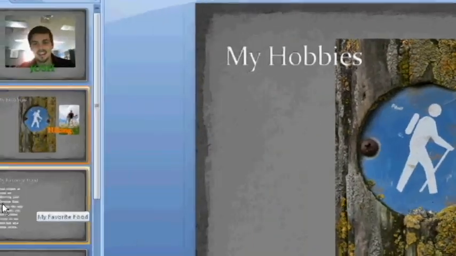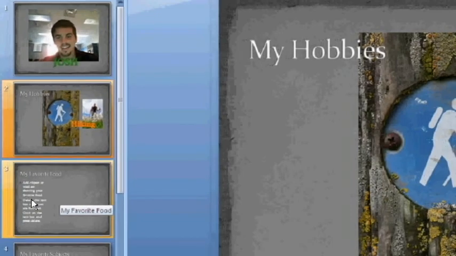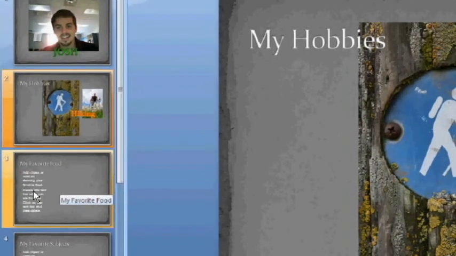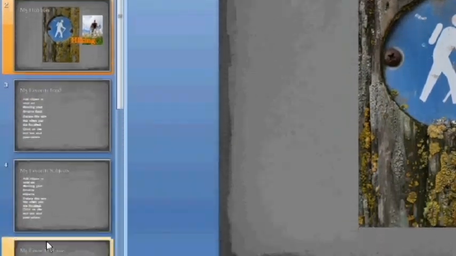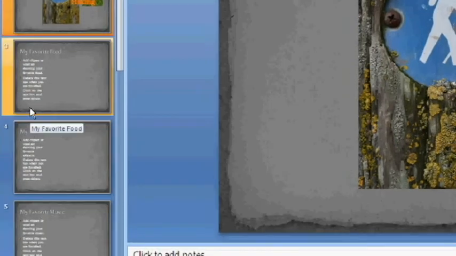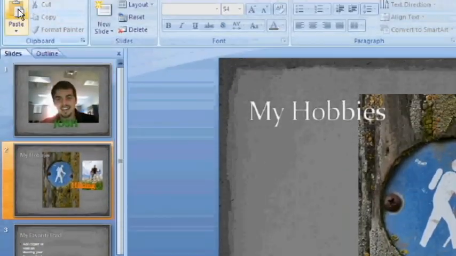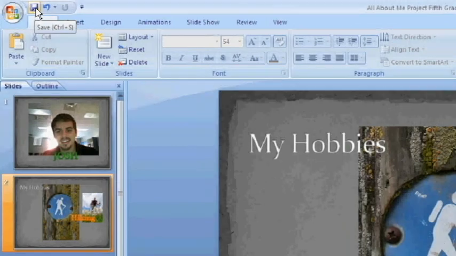When you're ready to move on, click on the next slide. There are a total of 5 slides on this presentation. When you finish with all 5 slides, be sure to save. You can click on the save icon here, or you can press Ctrl and S at the same time, or you can click on this tab and click save. Have fun!